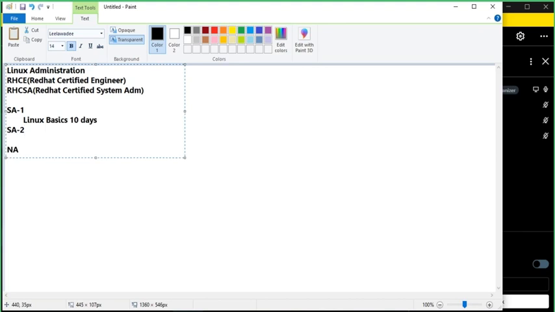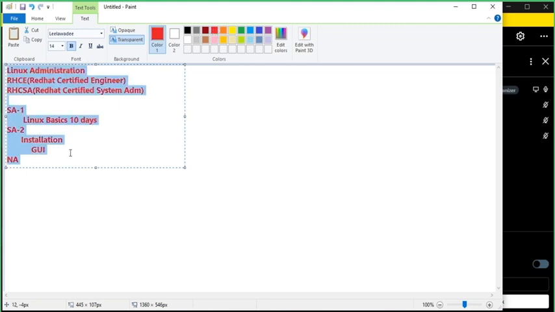What topics will be covered in SA2? Installation. How to install the operating system. There are so many types of installations we have. Installation of Linux with GUI mode, graphical user interface. GUI stands for graphical user interface. Installation of Linux with CLI. CLI stands for command line interface.